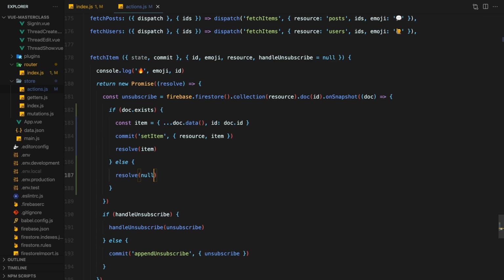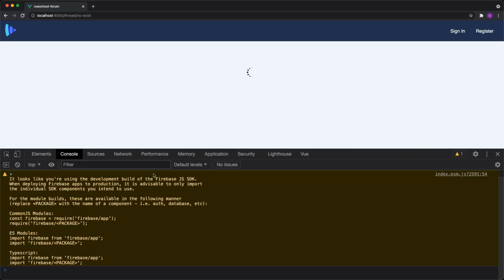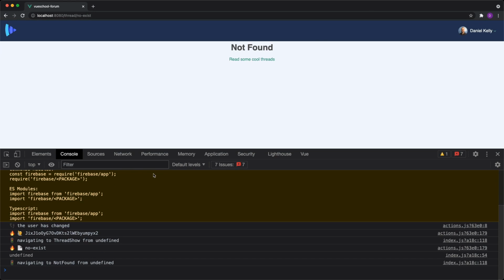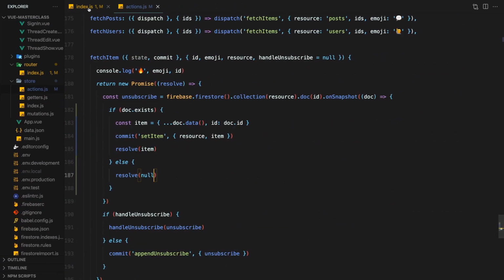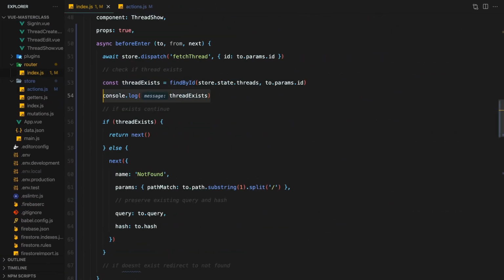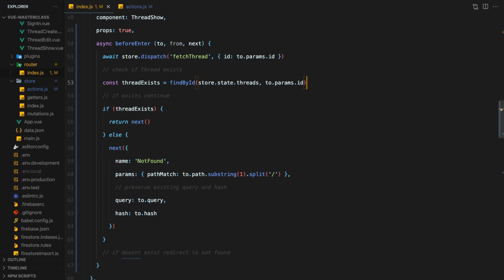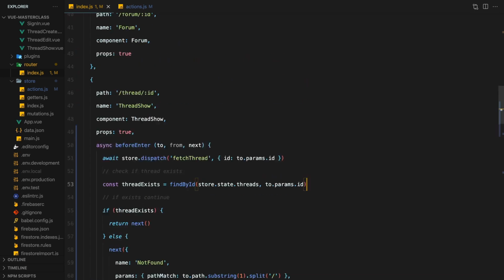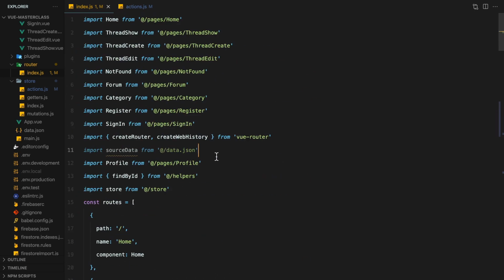Now, back in the browser, our not found page is back in service. Awesome. Let's remove our console log. And while we're at it, we can clean up the last remnant of our static data in the import at the top of the routes file.